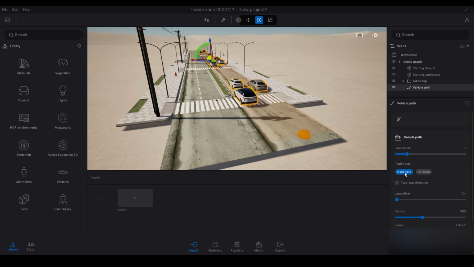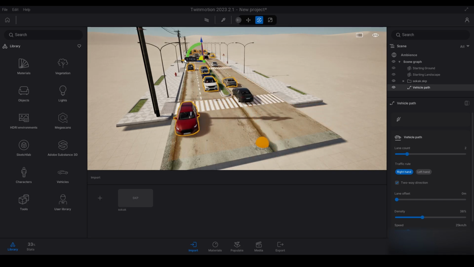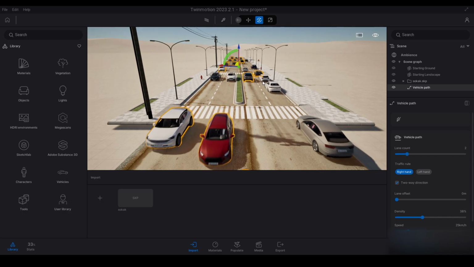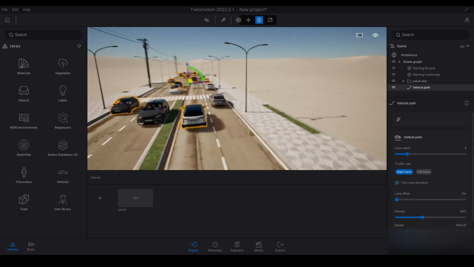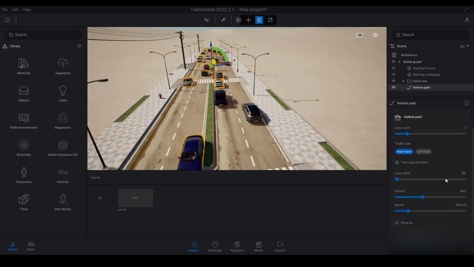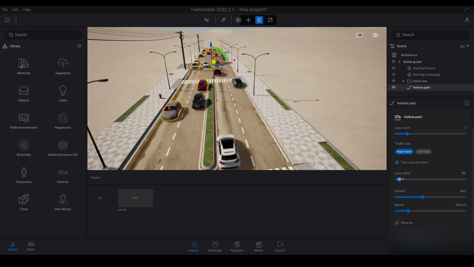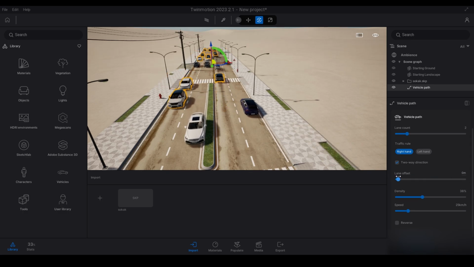You've got traffic rule, so this is for right hand lane or left hand lane drive. You've got another 2-way direction option here, so you can have them going both ways, like that. So then you can fully populate both lanes like they're moving, like an actual street. And then again, you've got lane offset, similar to the bicycle lane offset. It just spreads them out. Just going to leave it like that. And then we've got density.